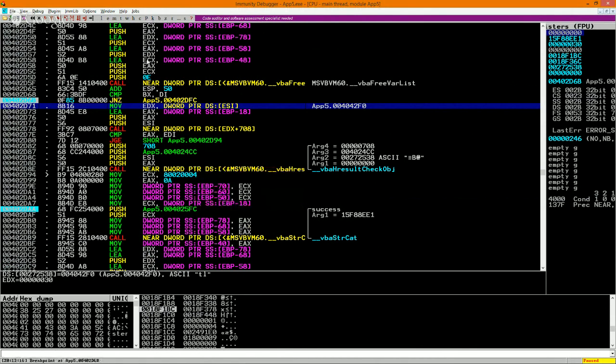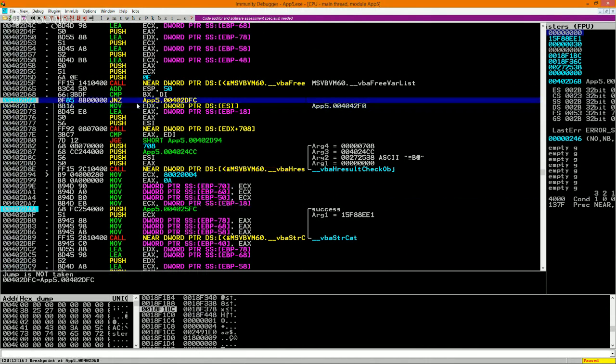Why does it put J and Z, by the way? That just says jump if not 0, which I think is Immunity being smart about it, and it's actually referring to, correct me if I'm wrong, that flag, and that may be a binary flag. Yeah, the flag register is just a collection of 1-bit flags.